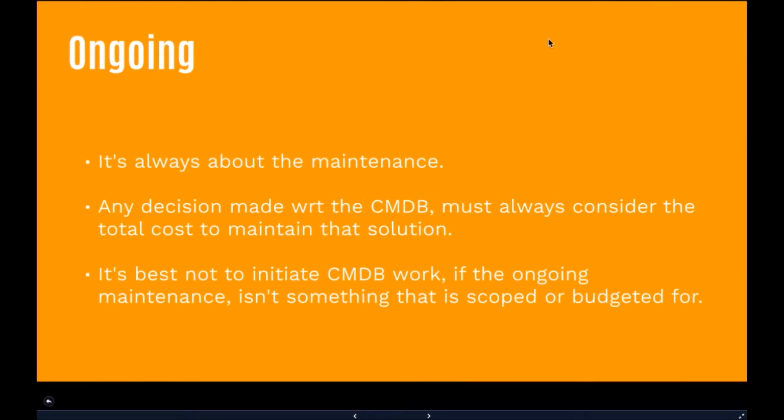So we started by saying the first problem was about maintenance, right? So yes, it is always about maintenance. But think of it this way. Any decision made with respect to the CMDB must always consider the total cost to maintain that solution. What I really mean by that is very often we say, how easy it is to create an attribute in ServiceNow and put it on the form, right? 5 minutes work, even with migration, maybe 15 minutes, half an hour. But think of it this way: if that attribute is on a CI class that has 10,000 CIs, and the person maintaining that attribute is busy doing something else and dedicates like 1% of his mind space to maintaining that attribute, it just doesn't make sense.